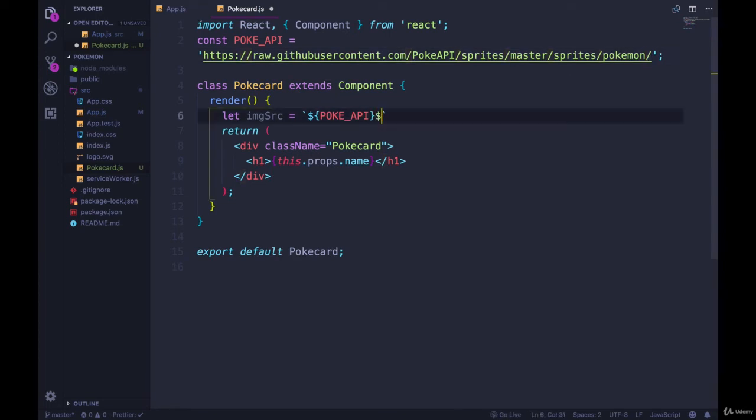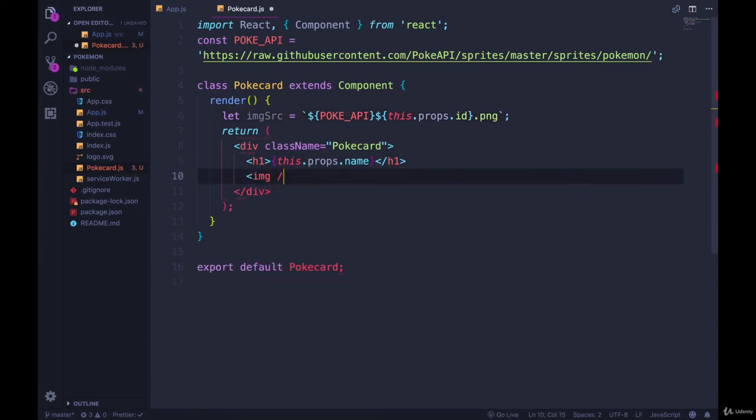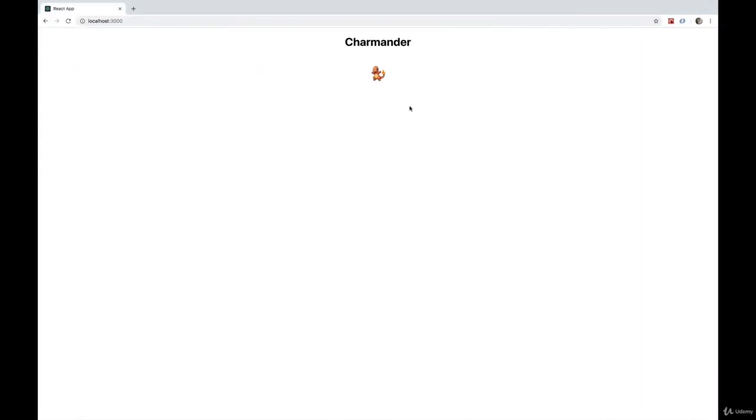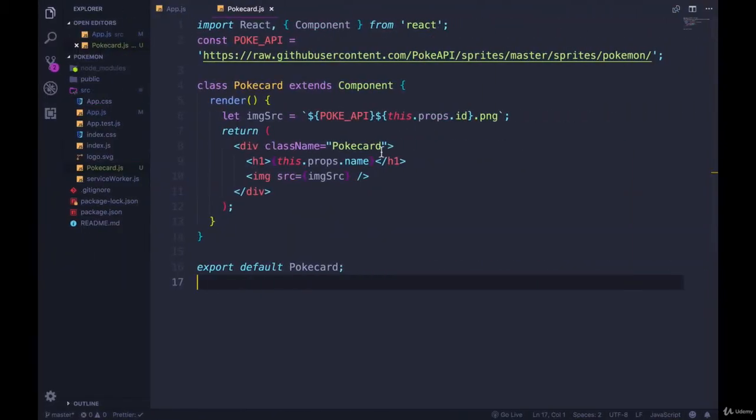Then we'll just immediately add in the ID, this.props.id. And then finally, we do .png. So that should give us a nice image source. Then we'll just make our image. And remember, we need to close the image, and then the source will just be equal to image source, just like that. And let's go take a look. All right, we're getting that super tiny image there, but it's working. So later on in this section, I'll update this to be the fancier API. So that's getting us the image.